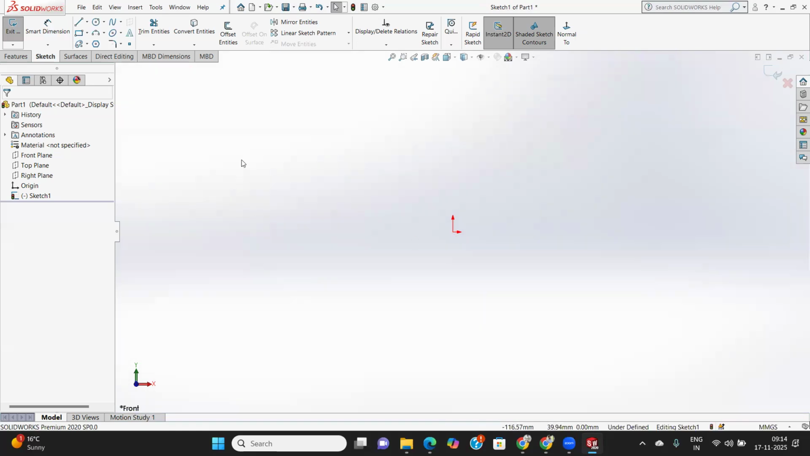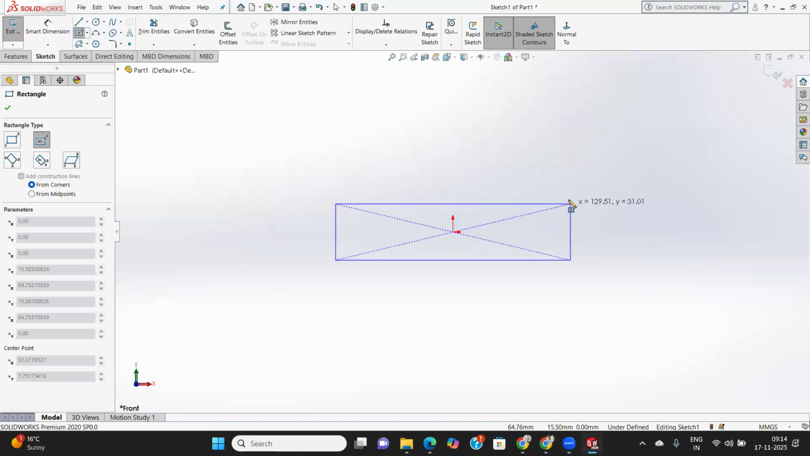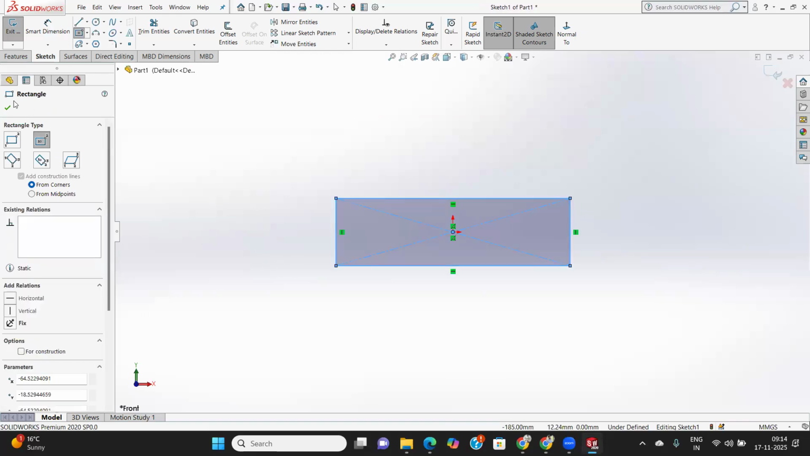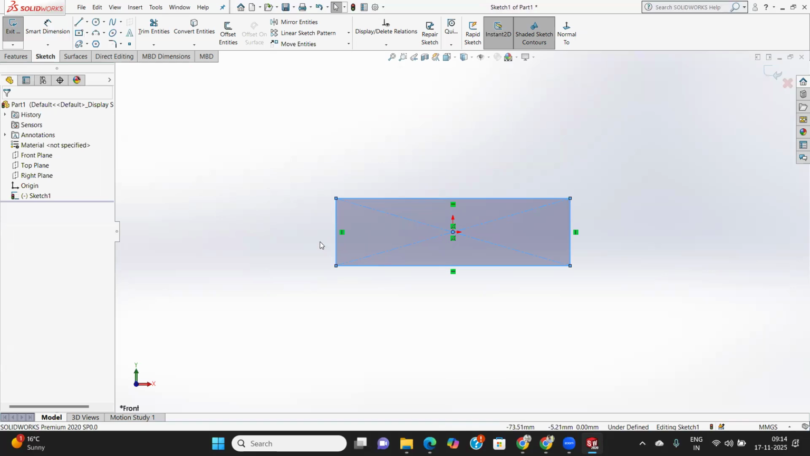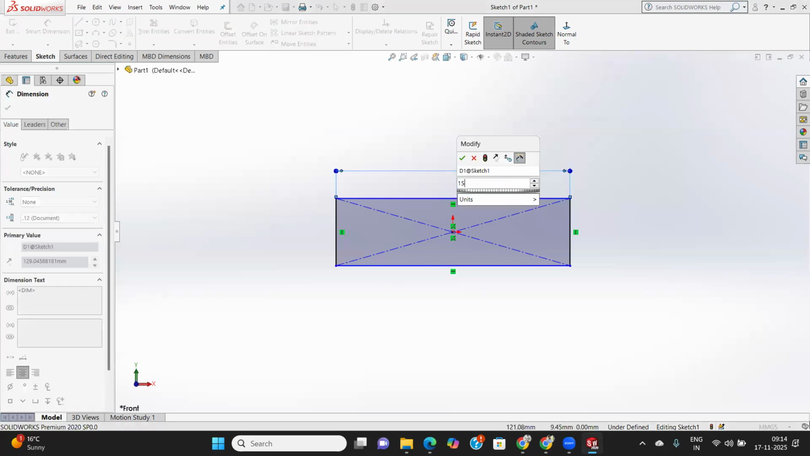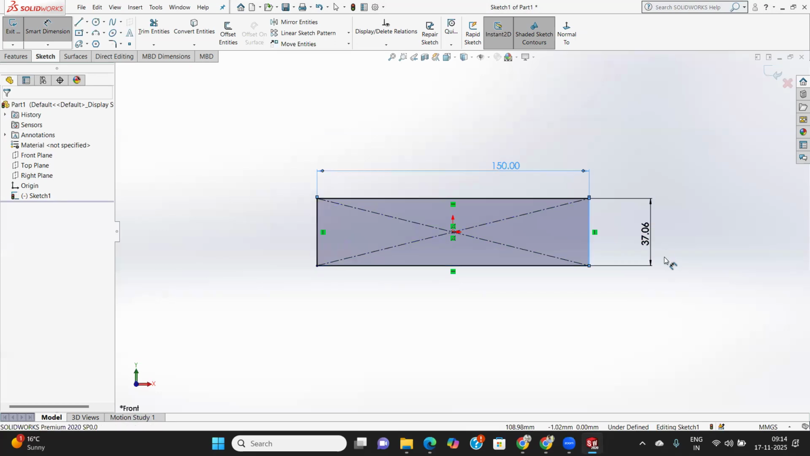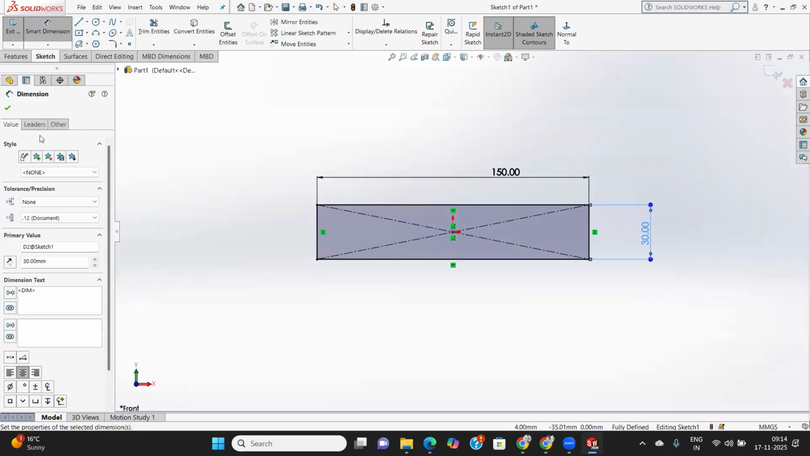Inside the solid modeling module, we talk first of all about extrude. What does extrude do? First of all, I make something here. I just make a center point rectangle. I make it here with a center point. This is my center point rectangle. Also you can mention the dimensions. I write this dimension as 150, and this dimension I take as 30.